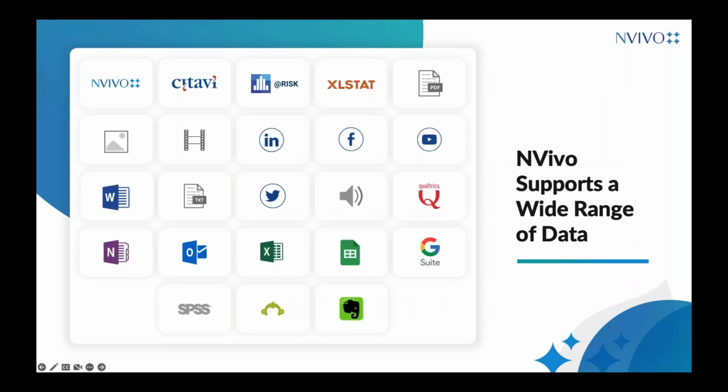NVivo supports a wide range of data. So, of course, regular Word documents and PDF files are something that is supported if you have your interviews or your reports in that format. But if you're working, for instance, with surveys with open-ended questions and would like to have a closer look at the open-ended questions, you might be able to import directly from Qualtrics or SurveyMonkey, or just also use an Excel file to do so. If you want to analyze social media data, this is also possible.